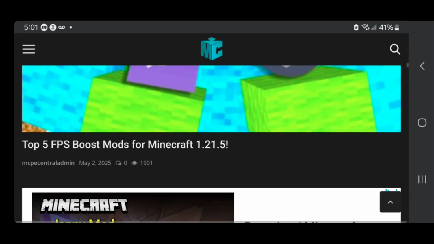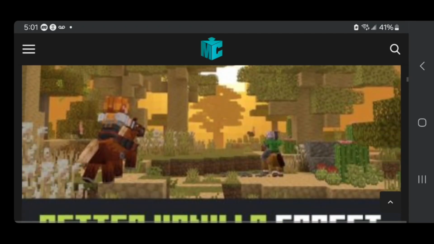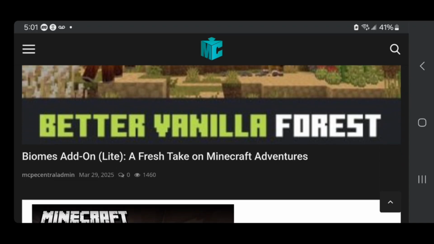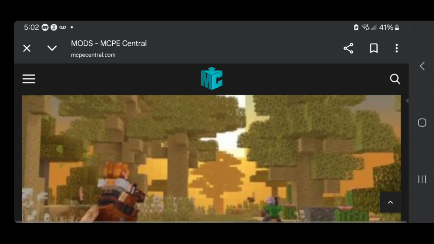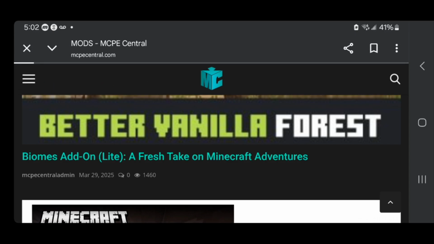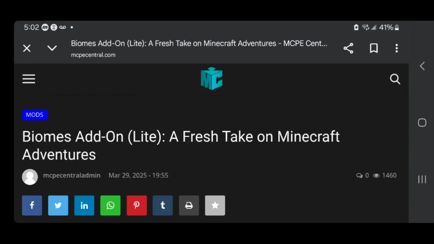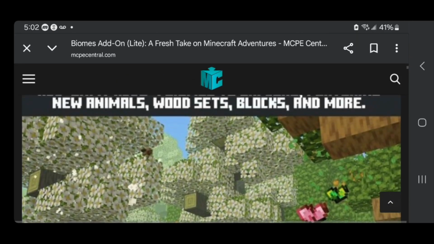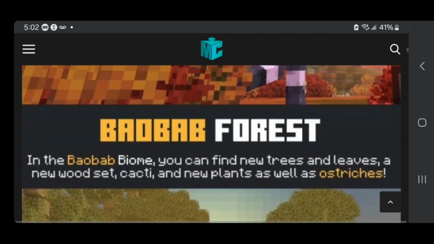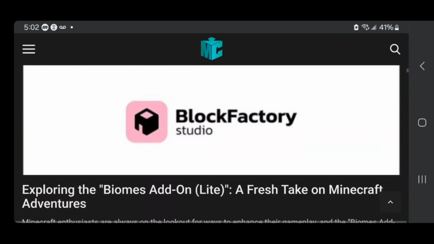So all you want to do is find whichever mod does look good to you. Now for this video, let's work with this add-on right over here, which does add a bunch of different biomes. So let's press on it like so. And typically what this website will do is give you a bunch of information about the add-on itself over here. And it will also give you some images to go along with it.